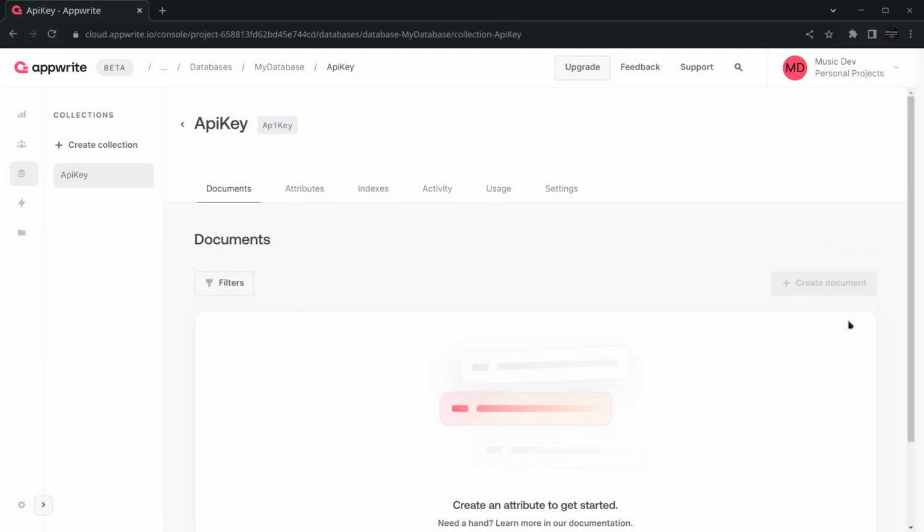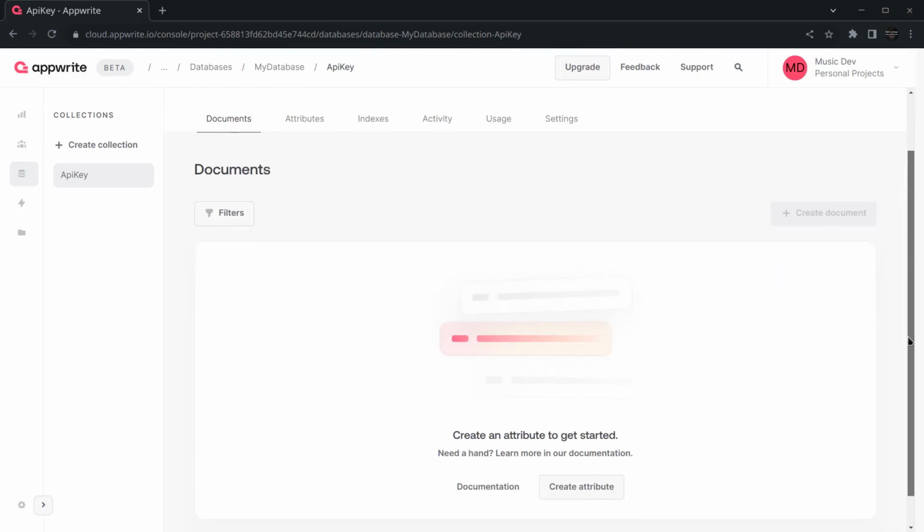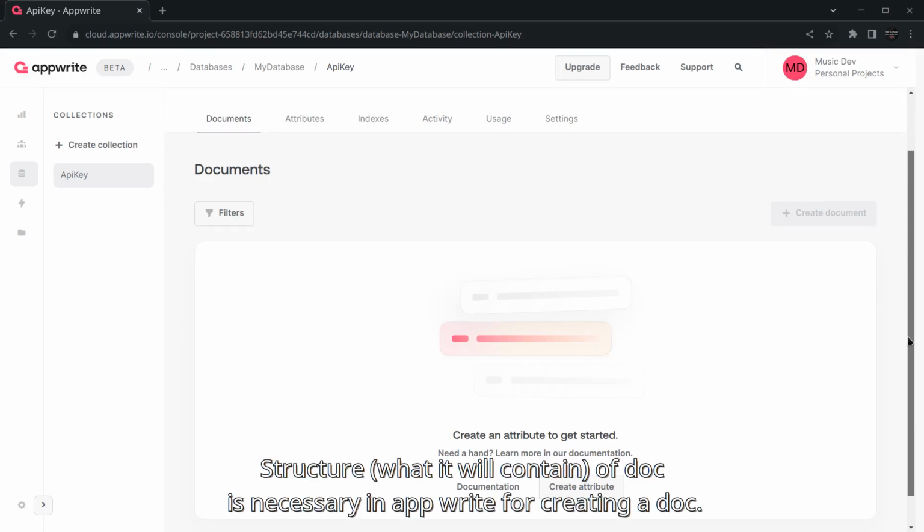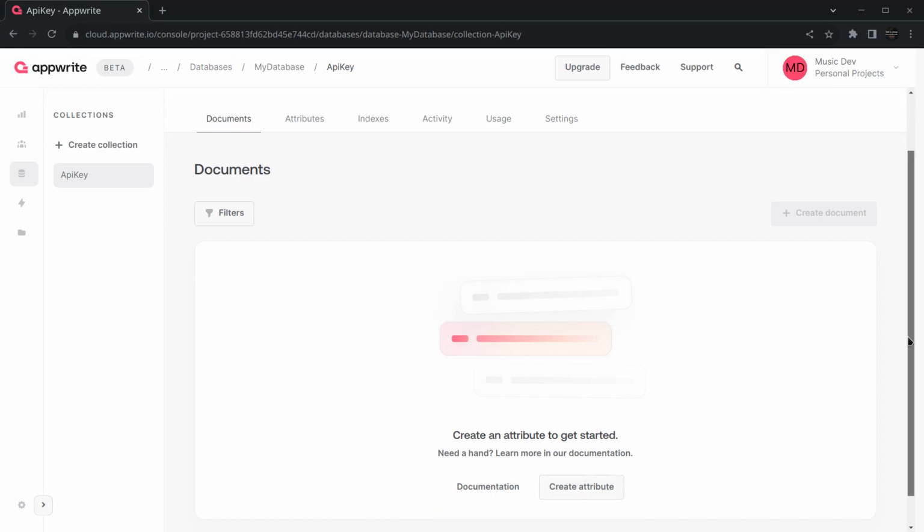So I can click on this API key. Now you will see there is no option to create a document. Now how are we gonna do that? Actually in AppWrite, you have to define the schema or the structure of the document before creating it. In Firebase, you can directly create the document without mentioning schema or structure, but in AppWrite, it is kind of table based, like you have to create a structure, like a particular thing will have a name, an age and an email ID or any other field before even creating it.